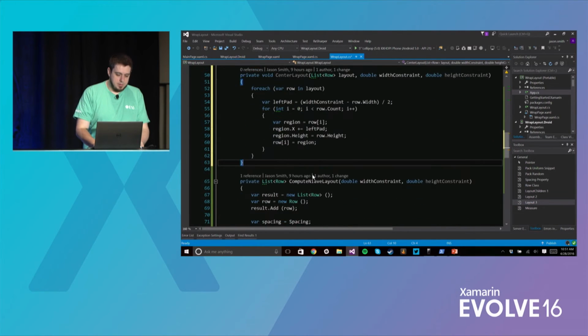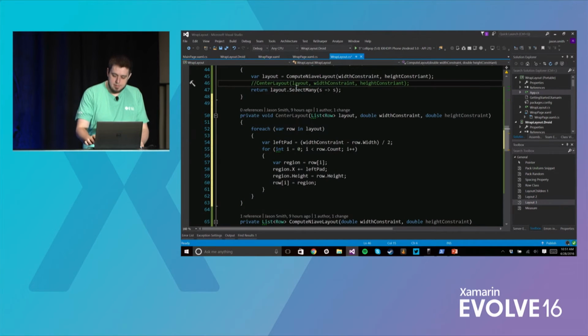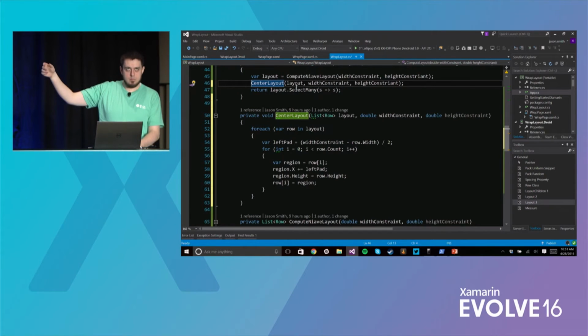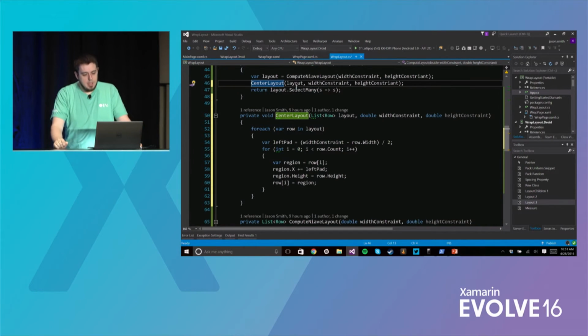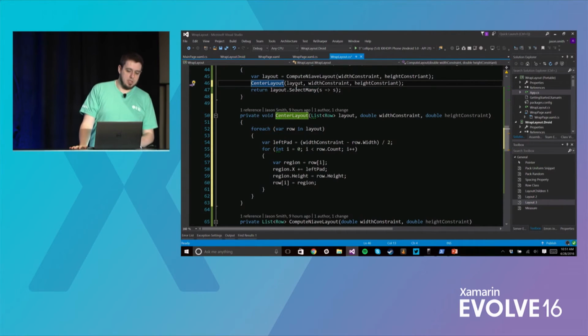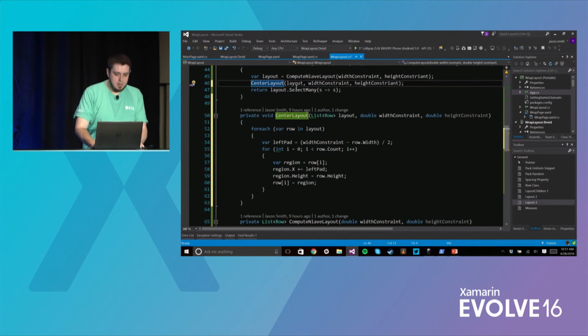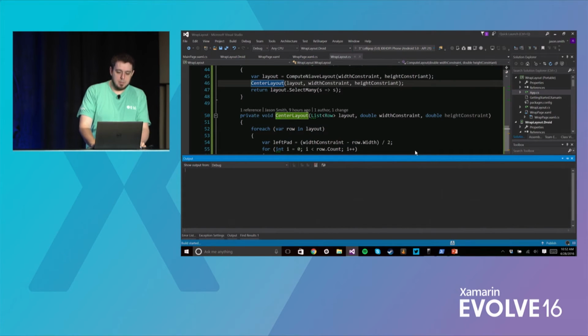And hopefully Visual Studio is going to play nice. It is. Yeah, uncomment that line of code. And all we're doing is we're looping over each of the rows. And we're going to check their width. We're going to check it against the width constraint. And we're going to apply a little bit of centering to all the children within those rows, just by bumping the regions over. Nice and easy. And I'm sure you would take my word for it, but it does indeed center everything.